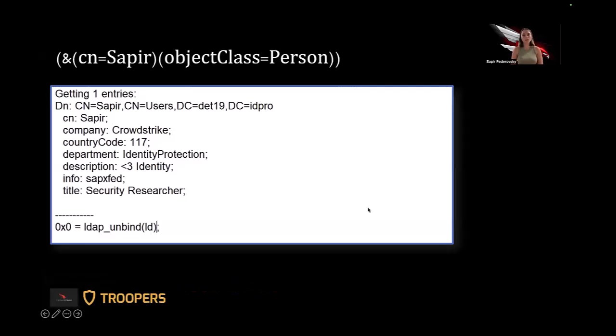So, who am I? My name is Sapir. I work as a security researcher in the identity protection group at CrowdStrike. And basically, I love everything related to identity. So, AWS Identity Center, Azure Entra ID, Active Directory on-prem, and Okta.